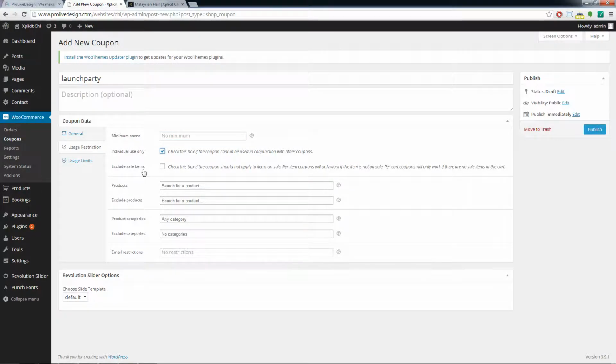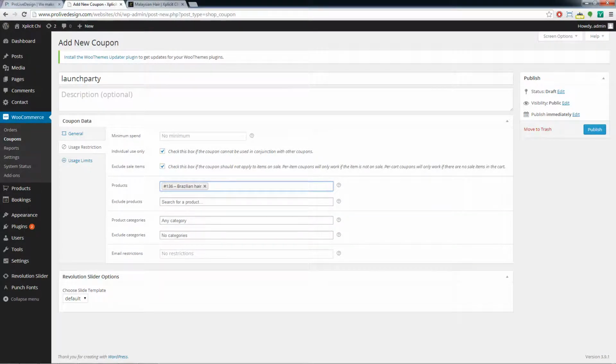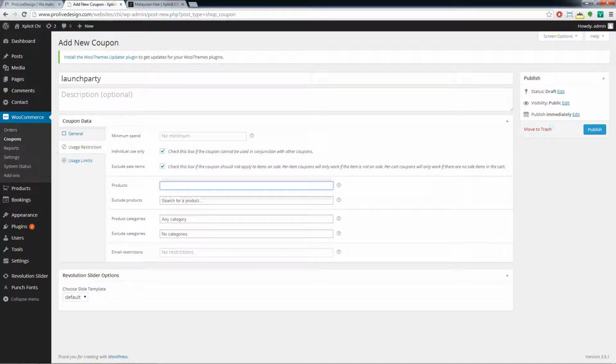All right. Exclude sale items. If an item is on sale, do we want to give a guy a coupon on top of a sale? No. So we're going to check mark that as well. Products. Do we want this to apply to specific products? If so, we're going to type that product in. So if I want this coupon to only be applicable to Brazilian hair, I'm going to start typing in Brazilian hair, and it's going to find it. And I'm going to just click that. But for this coupon, we're just gonna make it across the board. So no matter what they have in the cart, they're gonna get the discount.